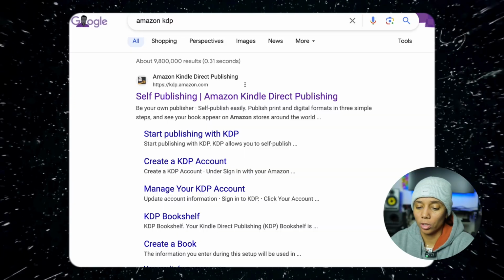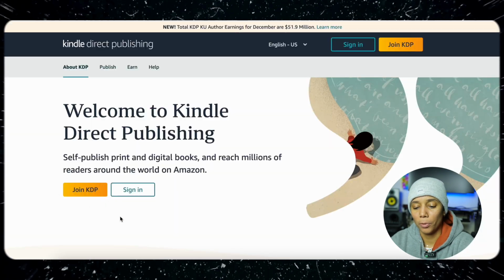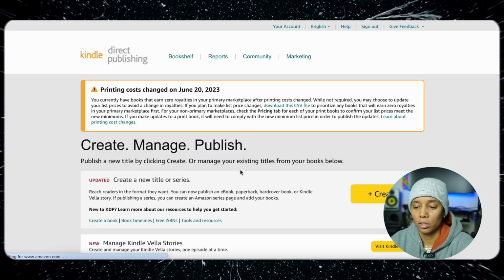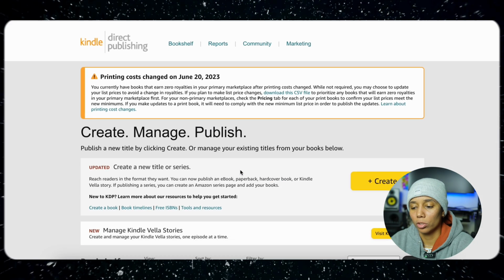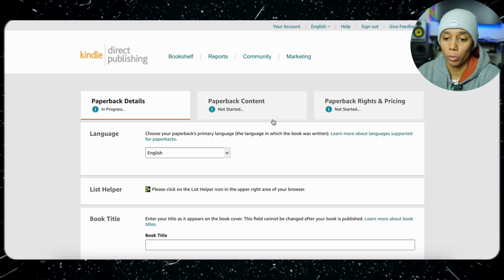The first thing you want to do is go to the Amazon KDP website. If you don't have an account, go ahead and join KDP. But if you do have an account, go ahead and click sign in right here and then click sign in again. This will be the home page you go to. What we're going to do is click this create button. For this book, let's go ahead and click paperback. The language is going to be English.